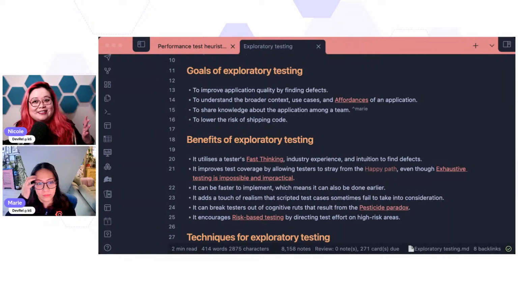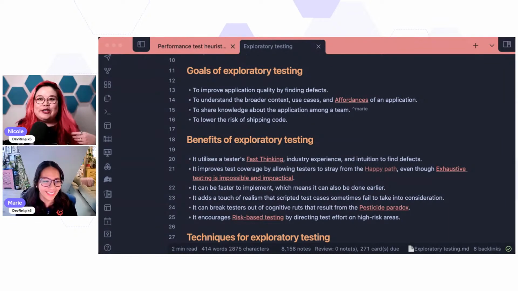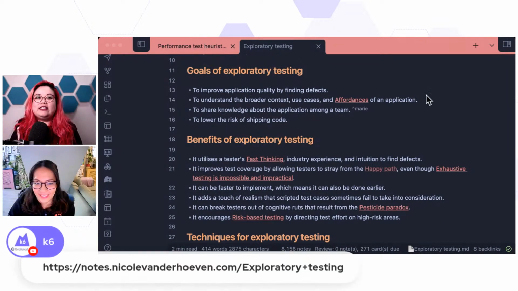Okay, this is in an application called Obsidian. It's my note-taking tool of choice. You don't really have to use this, but this is just how I'm showing it. I am going to post a link to my notes on exploratory testing in general.